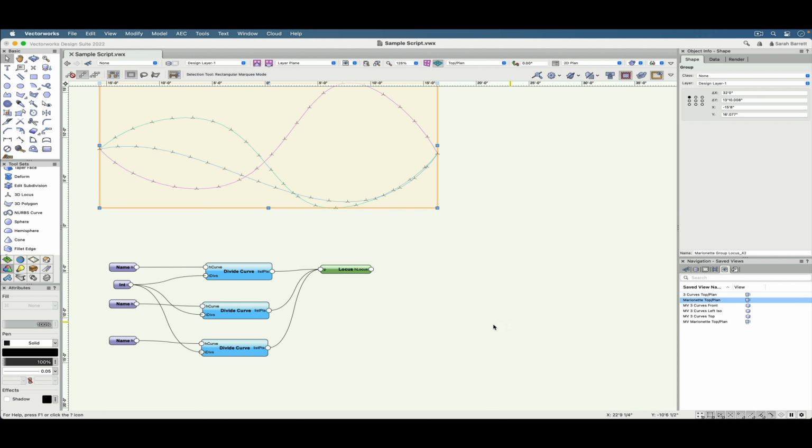Because the locus node, and therefore the network, has created geometry, you can see the geometry selected in the drawing area. If you look at the object info palette, you can see that what is selected is actually a group. When a network like this is run, it always creates a group of geometry for each geometry creation node. You can see that the geometry has a name. In the bottom of the object info palette, the name is Marionette Group Locus_42.